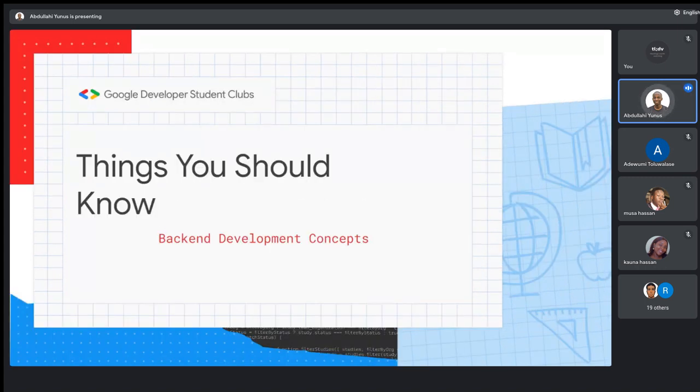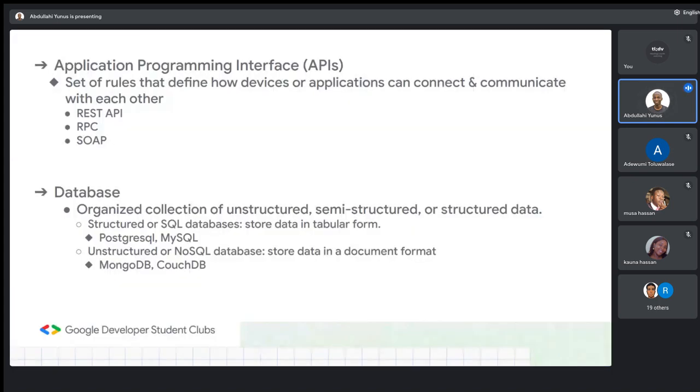So, important things or concepts that you should know in backend development. The first one I have here is application programming interfaces, which are also known as APIs. So what are APIs? APIs are a set of rules that define how devices or applications can connect and communicate with each other. So they are a set of mechanisms that enable two devices to communicate with each other in a standard way.